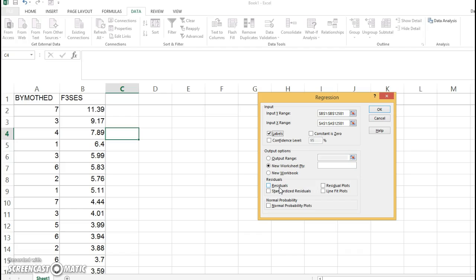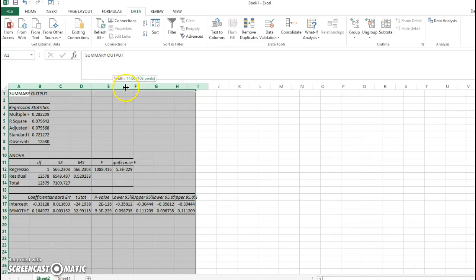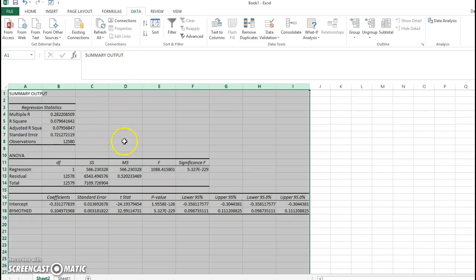Residuals are going to tell you how far off each data point was from its predicted value based on whatever the mother's education was, but we're not going to look at that. And confidence level, if we wanted to, 95% would be a good one to go. Basically, we're just hitting OK here. Okay, what I'm going to do here, select all these columns, expand one of them, so that'll expand all of them. And now I can see my output here.